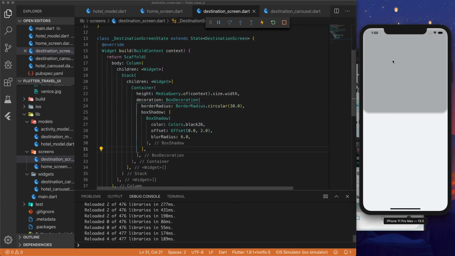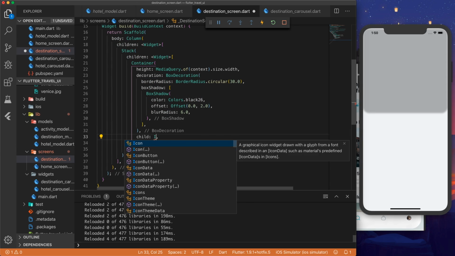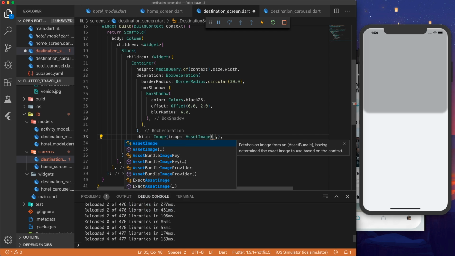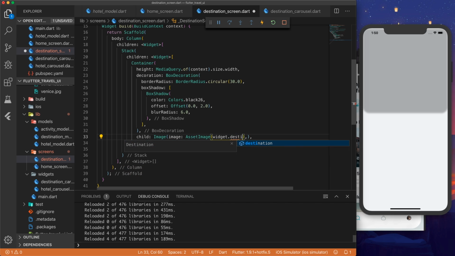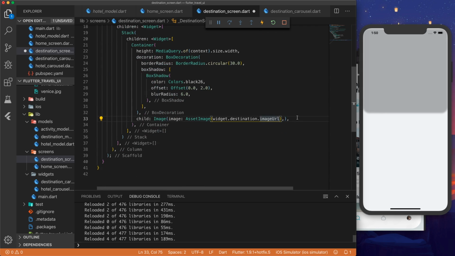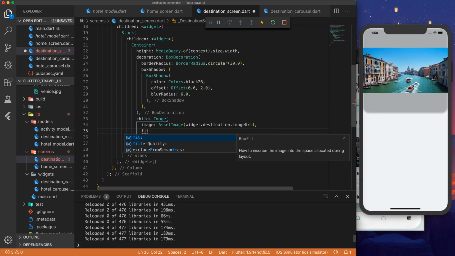And this is where the image is going to be. So we add a child, and we want our image. That's going to be image, asset, image, widget, dot destination, dot image URL. And widget dot destination is the destination that we pass through when we segue to the screen. Now if we hit save, the image appears, and in order to make it fill the whole height, we can do fit box fit dot cover.